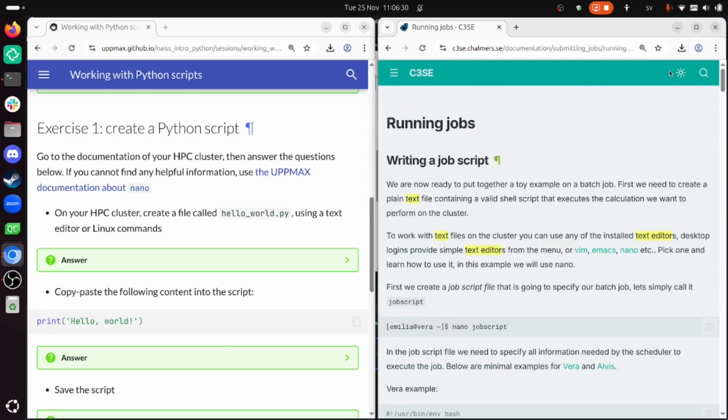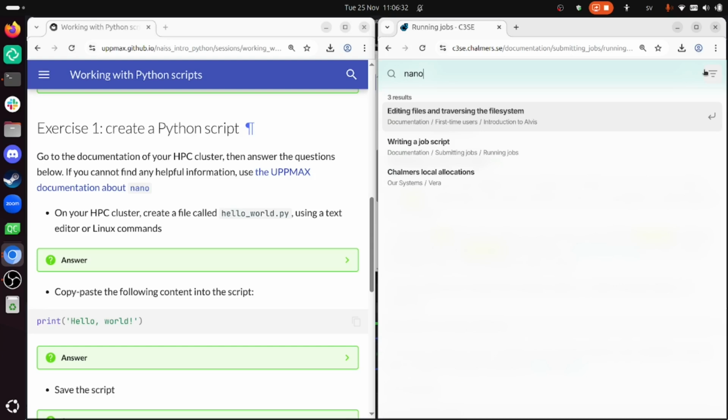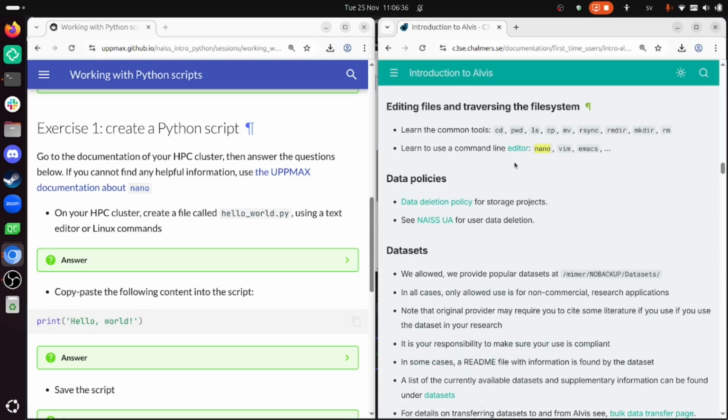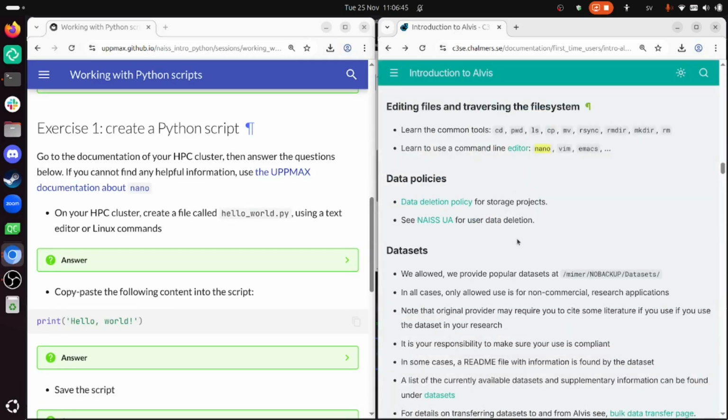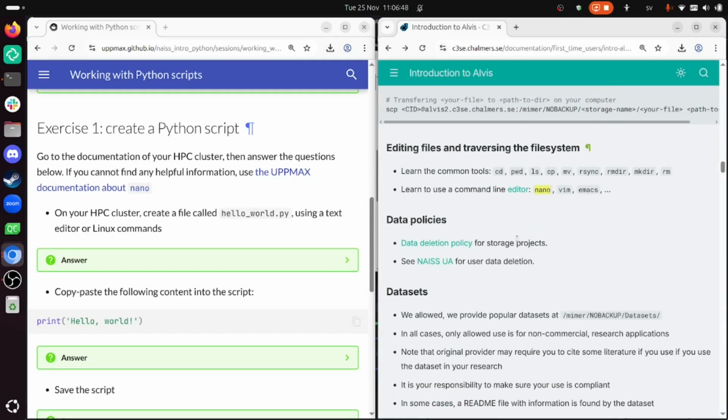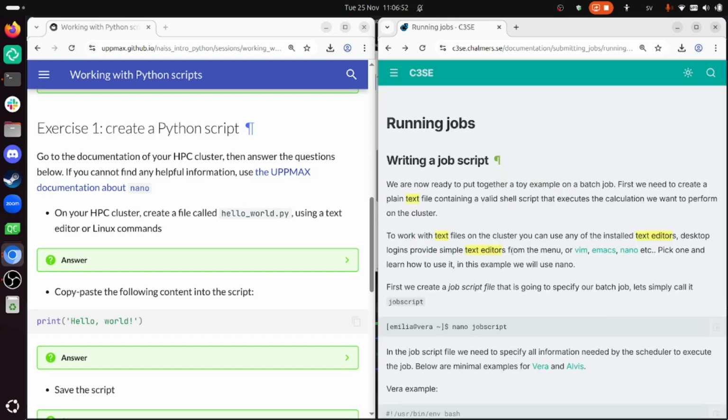Is there anything more about nano? Let's take a look, because nano is indeed what we're going to use. Maybe it's here a bit more. Yeah, it's called one of the editors. I have to click on the word editor. There's a comic here that's not very helpful for us. So what we have seen about Nano is how we create a file, but not how to use Nano in more detail. So I'm going to use the UpMax documentation anyways.